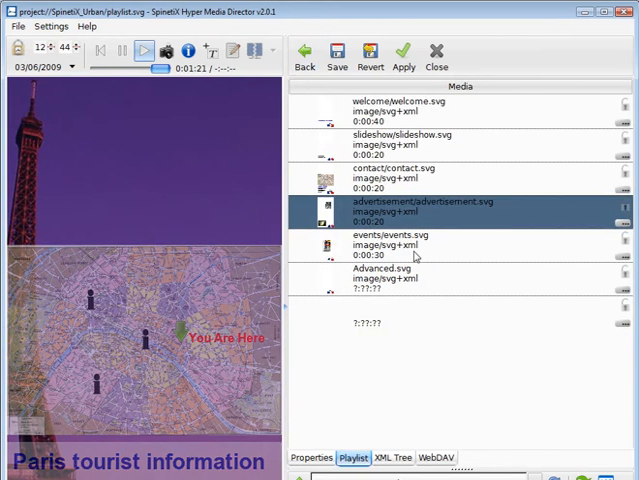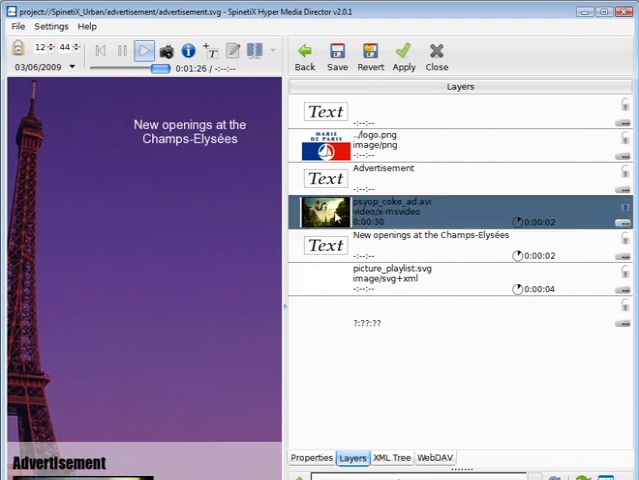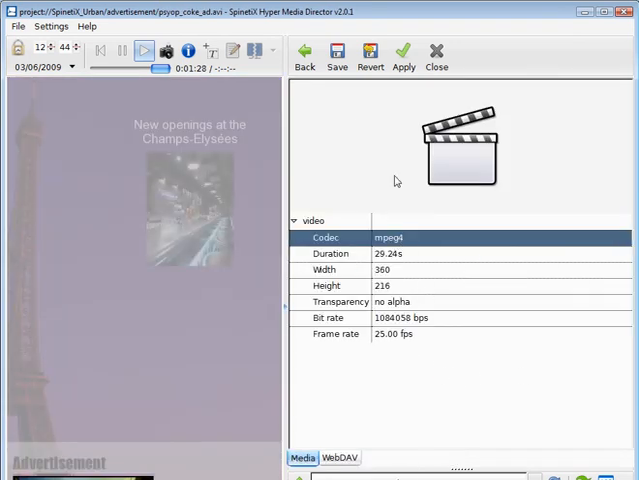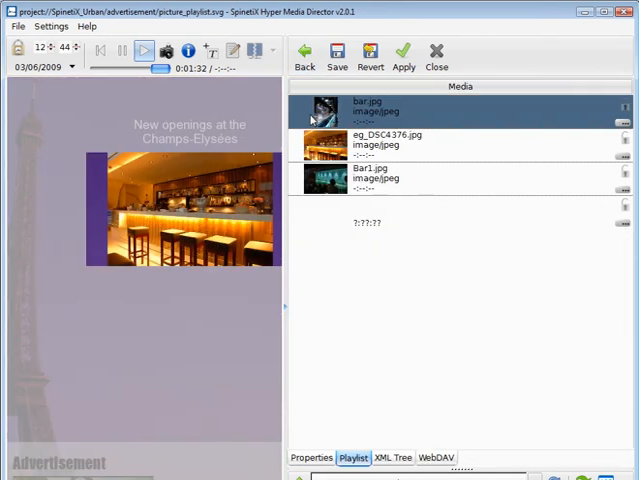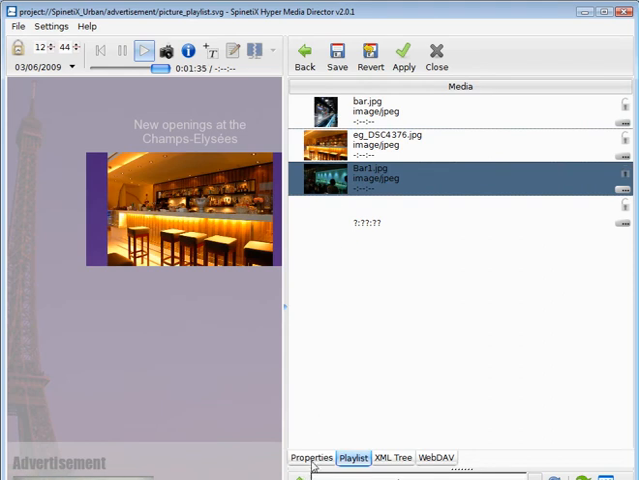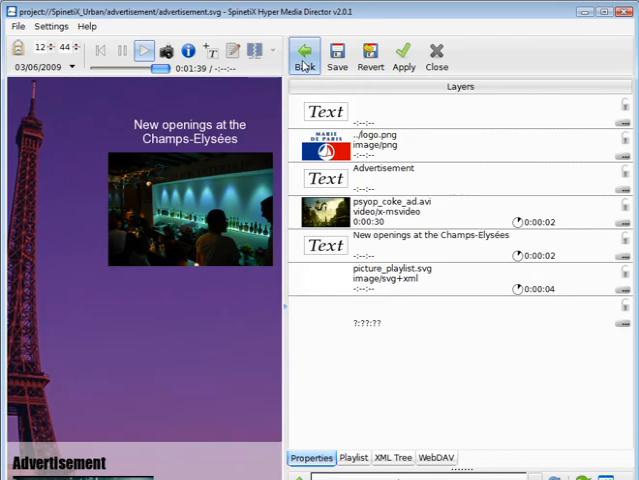The next example shows you an example of advertisement displaying a video. The video is encoded using the MPEG-4 format. The image are controlled using a playlist. The playlist loops forever during the duration of the video.